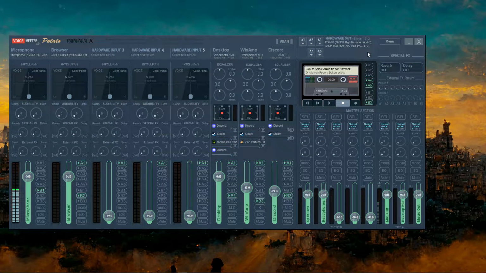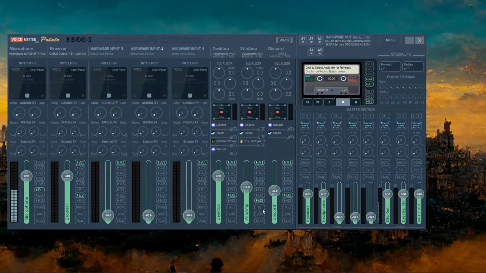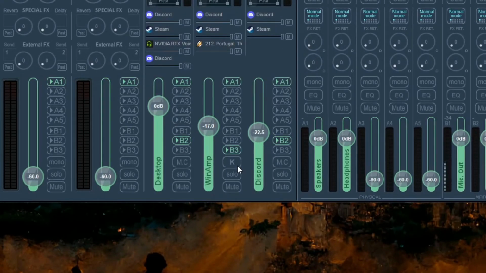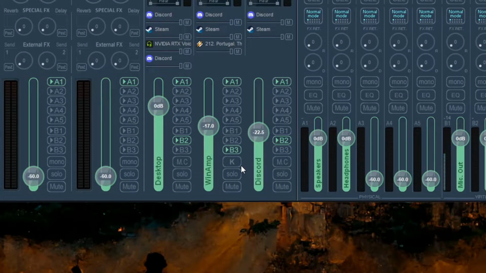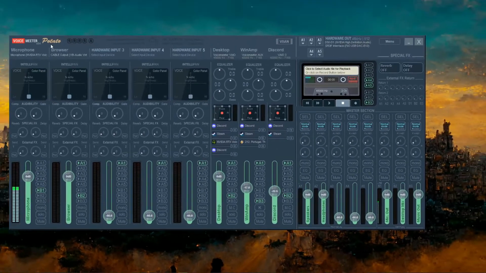I wanted to make a quick video today to answer the question, what's with that K button? Now, this K button will only be visible if you have donated for the software, and I know it's visible in Potato and Banana versions of VoiceMeeter. I can't remember if it's in the base version. You'll have to let me know in the comments below.